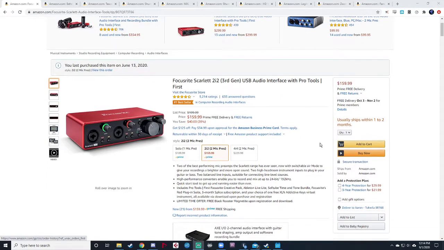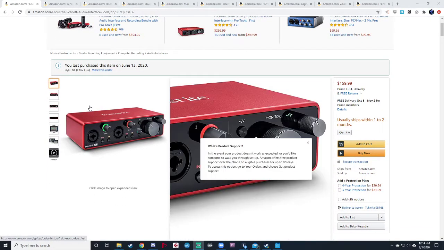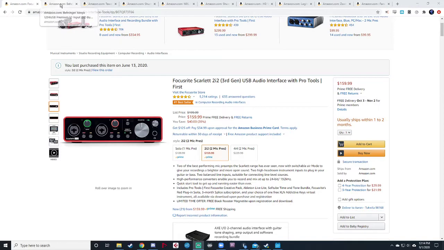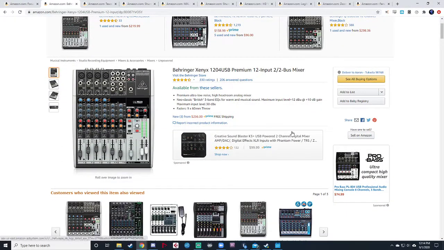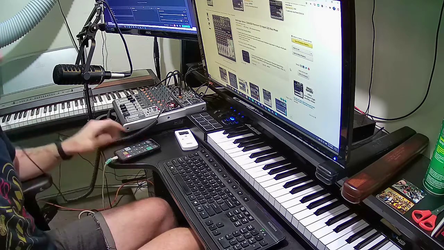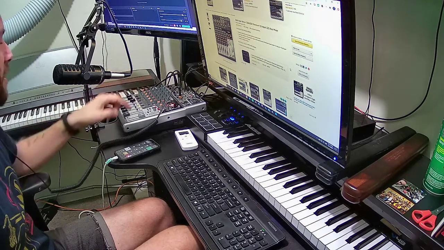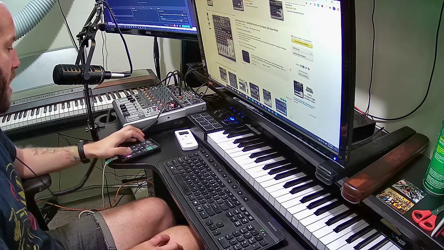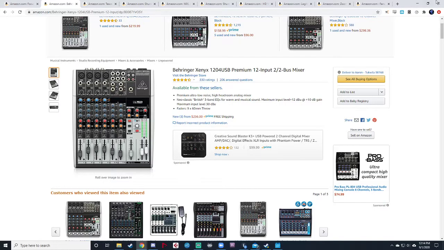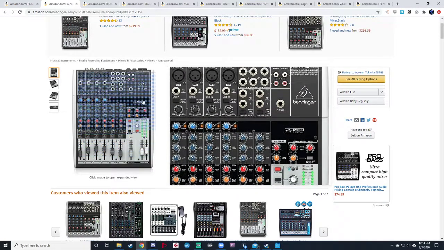Right now, I have mine plugged in a weird way, but the main one I'm using is this guy, a little bit more expensive. This is a 12-track mixer, Behringer Xenyx 1204 USB Premium. If I switch to my keyboard camera, you can see it over here. It's this guy. But it is a little more expensive.